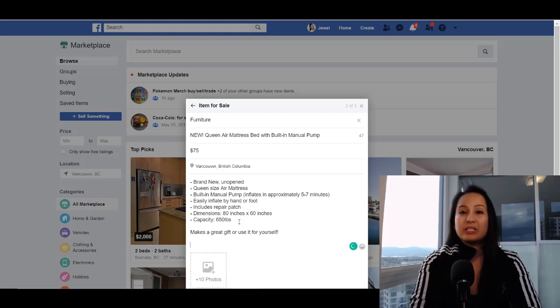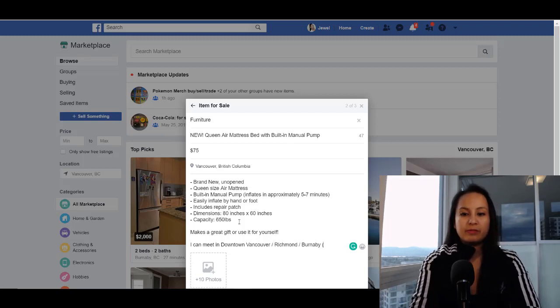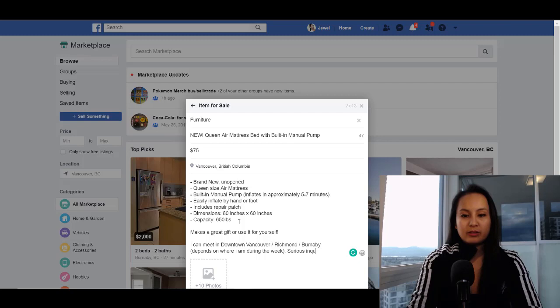And then I'm going to put the line of what cities I can meet in. So you want to put what areas you can meet in. If you can only meet in one city, then only put that. I'm pretty mobile and I'm moving around from city to city, so I can be in different cities. So I can meet in downtown Vancouver, Richmond, Burnaby, depends on where I am during the week. And then I'll also put the line serious inquiries only. Thanks.